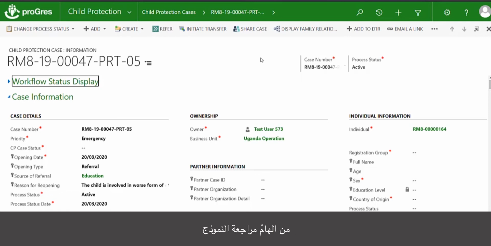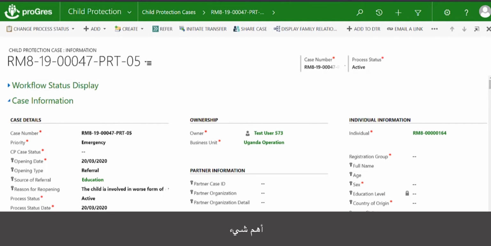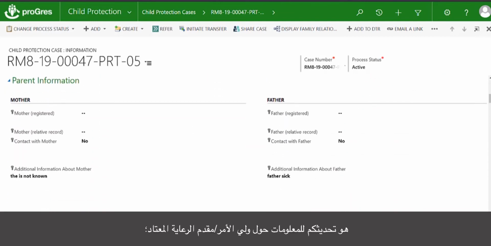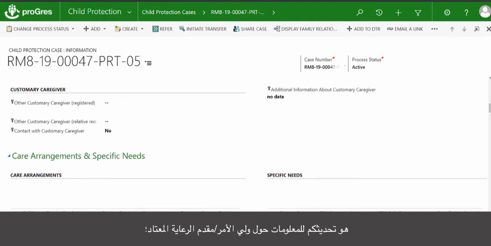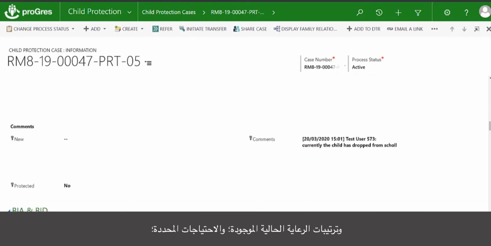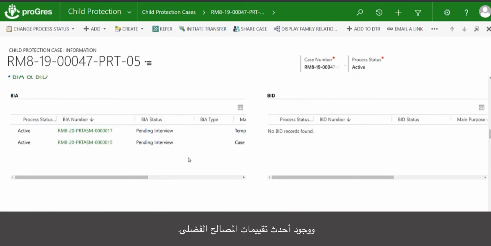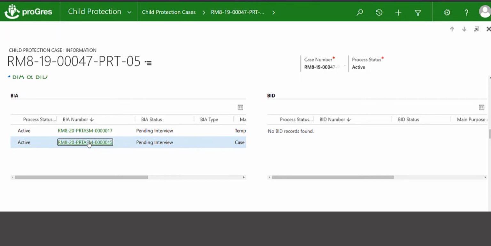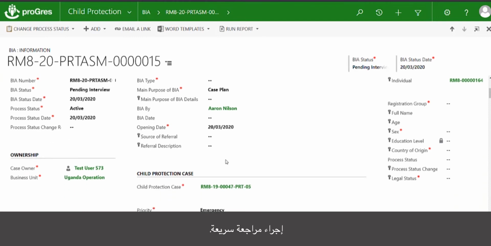Before creating the BID, it is important that you review the form to make sure that you are up to date on the current status of the case. Most importantly, that you're up to date on parent/customary caregiver information, existing current care arrangements and specific needs, and up-to-date BIAs. As this child has 2 BIAs, I will click and do a quick review.